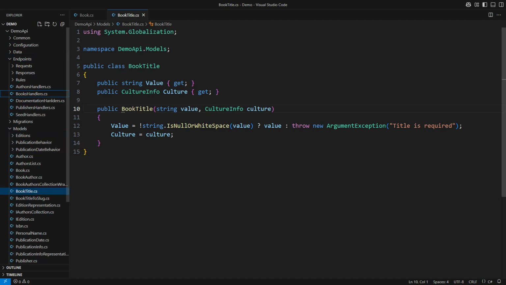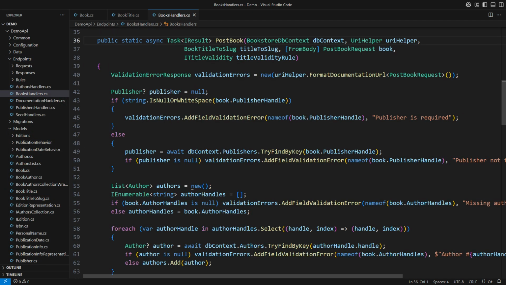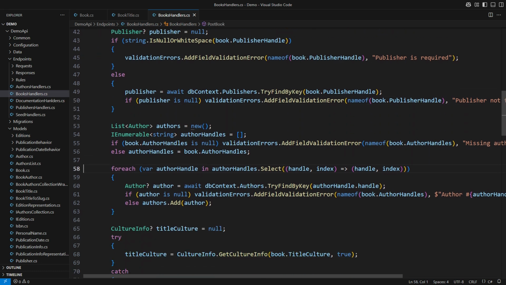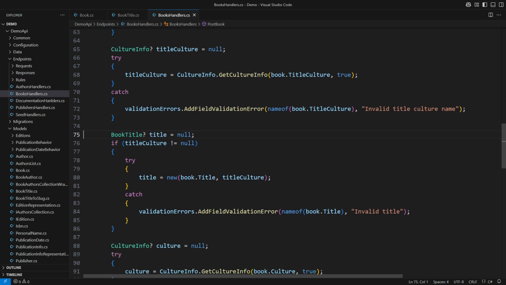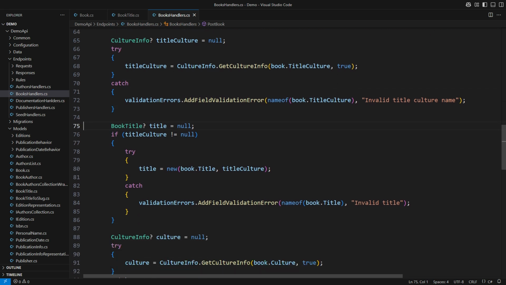That brings us to the place where I am catching that exception from the book title's constructor. This is the endpoint in the minimal API application. This endpoint handles an HTTP POST request to create a new book entity in the database. All this code you see is request validation. It ends some 75 lines of code later. We tend to collect as many validation errors as possible before responding with HTTP bad request response.